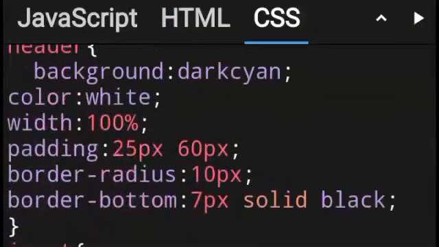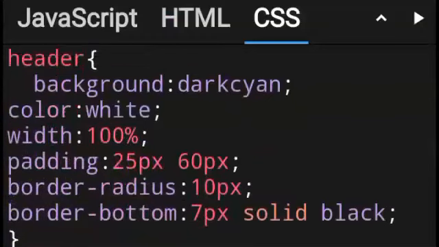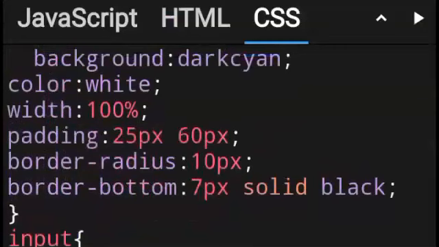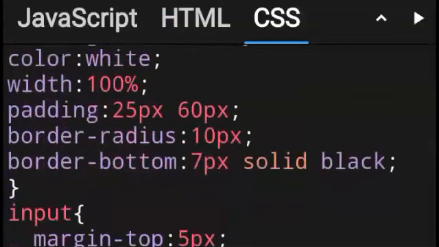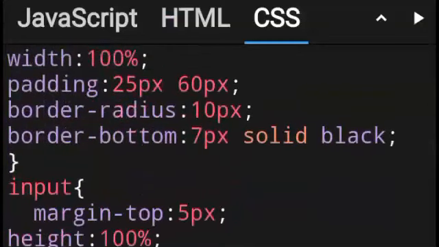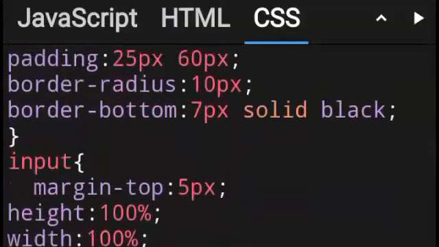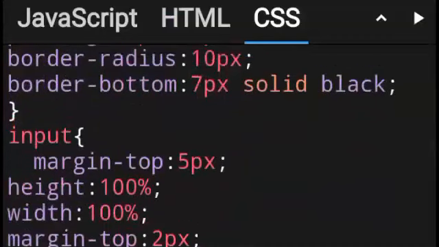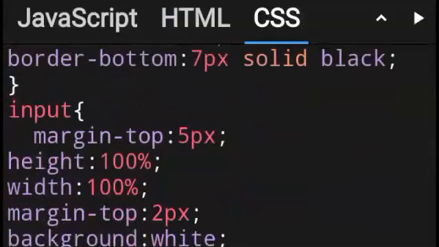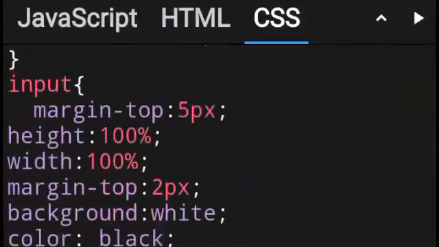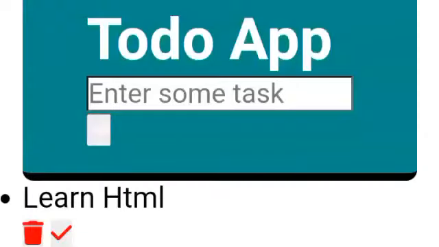Now for the input field, also you need to style, right, so that it looks nice and clear. So here you have a margin top of 5px, height 100%, width also 100%, so that it looks nice and clear. Margin top of 2px, and as you keep coding, you have to adjust here and there. So I'm just quoting what I've already done. Background white and color black, because that's the color that you'll be typing in the input content, then the text, and font size 15px or 20px, up to your preference.